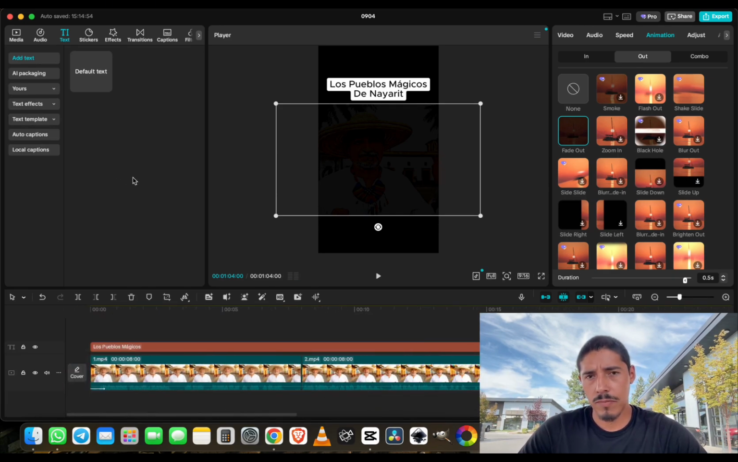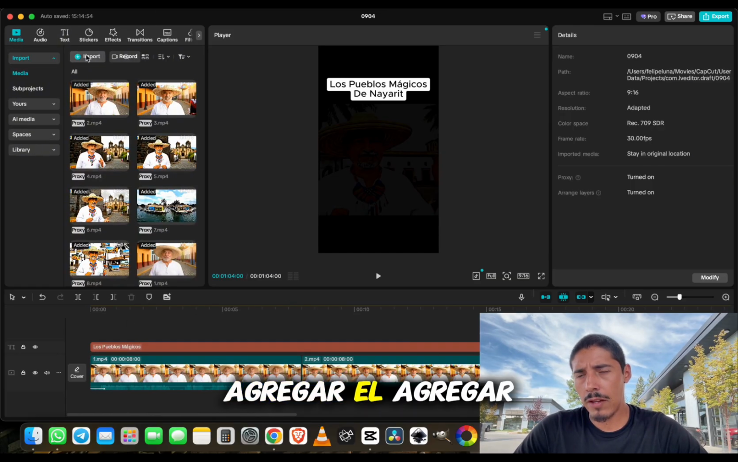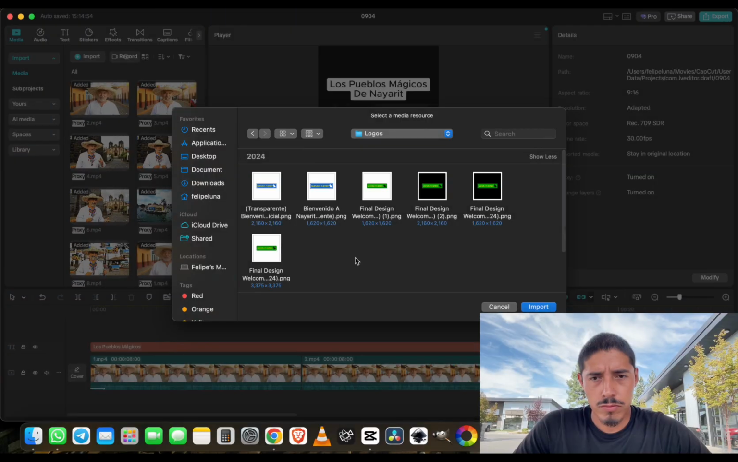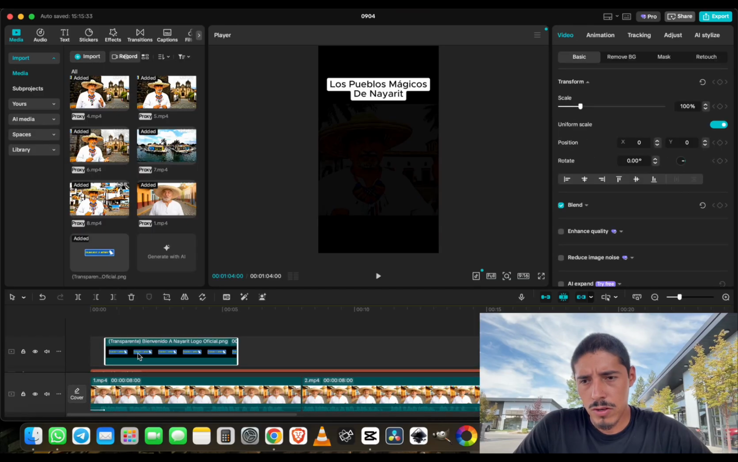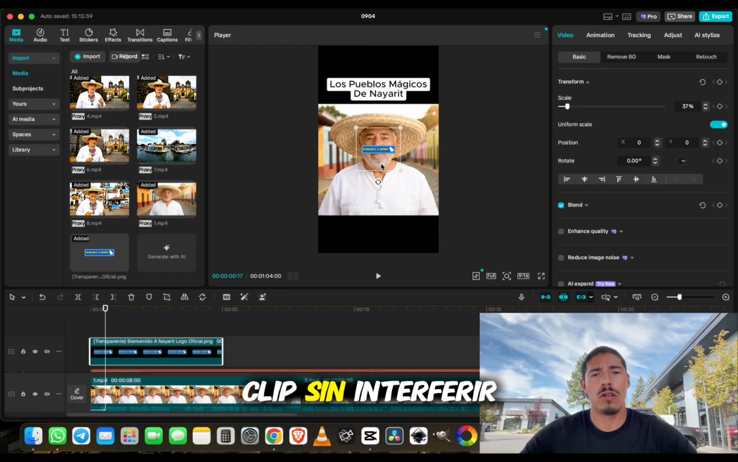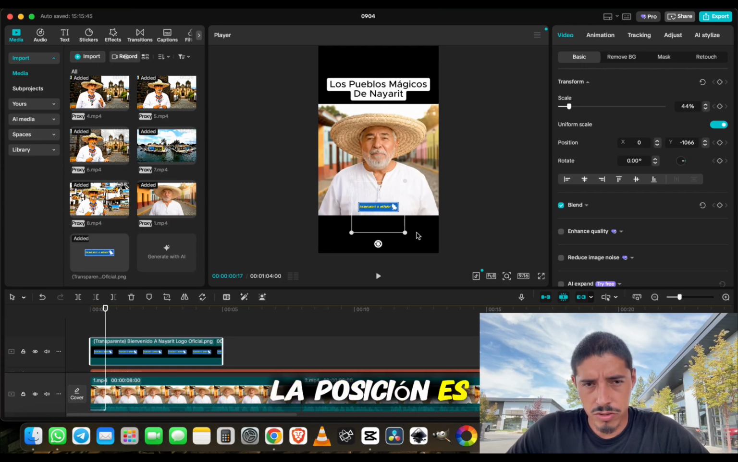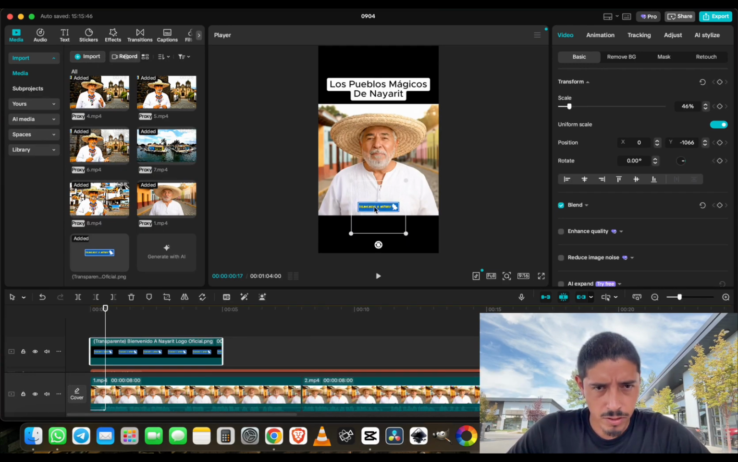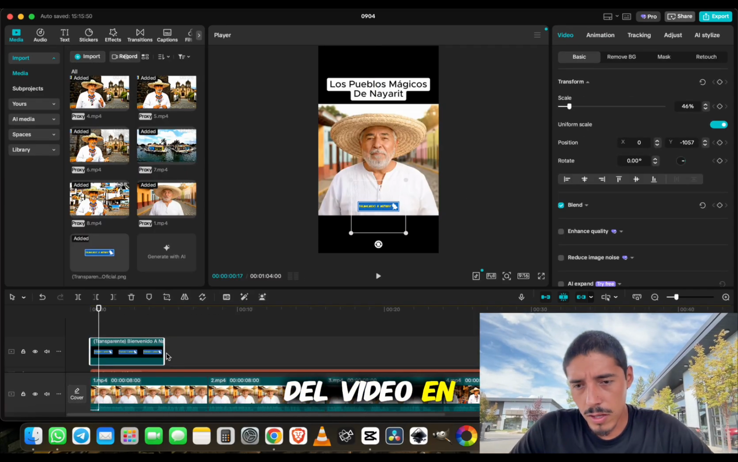Basically that is it. And then you're gonna add a logo. So you're gonna go to download a logo. Try to make sure it's transparent so you can add it to the whole clip without interfering with the video. The position depends on where you want to put it, but put it in a place where it's visible and doesn't take away from the video in itself.